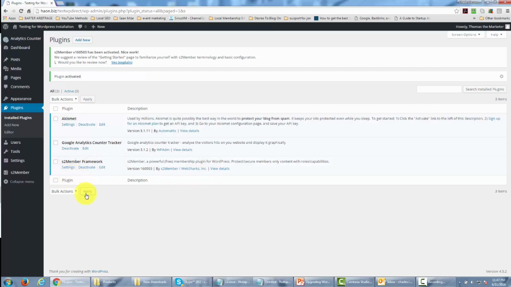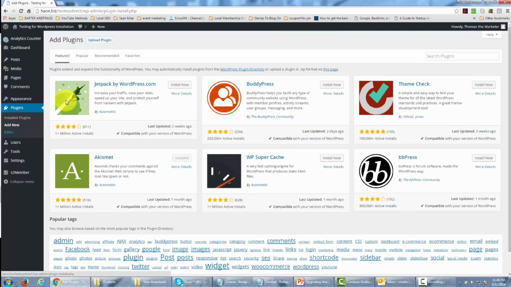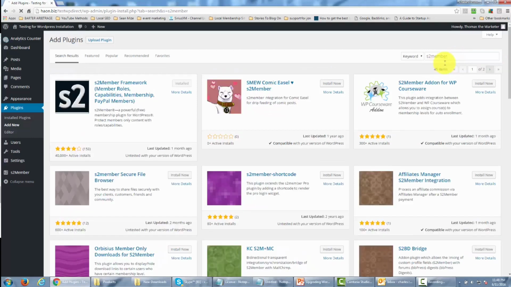Now, of course, you can install it the way that we suggested in the other video about getting S2 Member. In that particular case, you would go to Add New Plugin, and then type S2 Member in the search plugins area. When you do that, you're going to search, and you'll see the S2 Member framework probably in the top left-hand corner. Now you'll get the opportunity to click the Install button from there. Ours won't show because we've already installed the plugin.